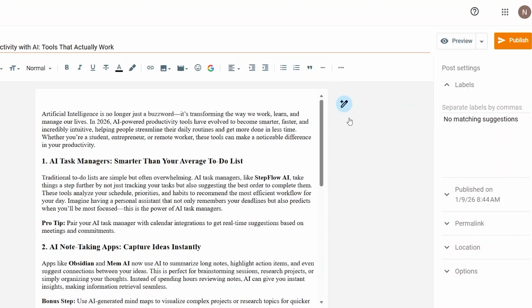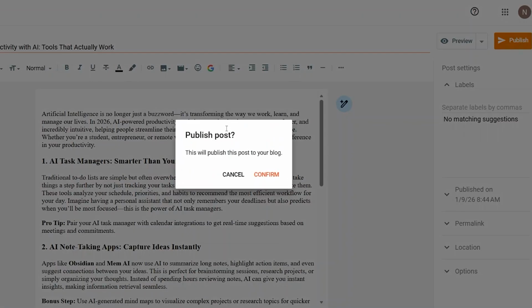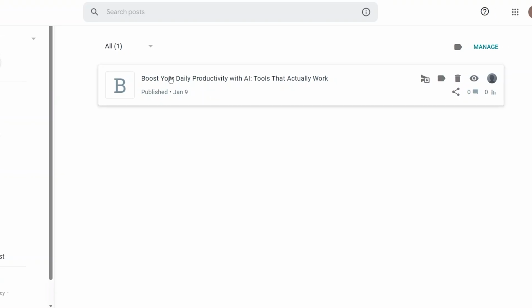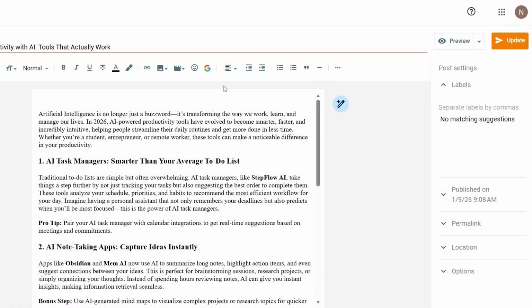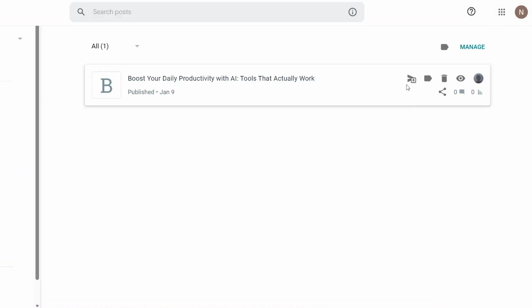Here we are back and we are happy with this. We're going to click on publish now. It's going to confirm. And now, before this was a draft here, now it says published and our post has been published. So if you click here, you can go to your post. If you want, you can click here and revert to draft, or you can apply any labels to this post. You can move this post to trash. You can view it and even share it from here. So we're going to view the post.